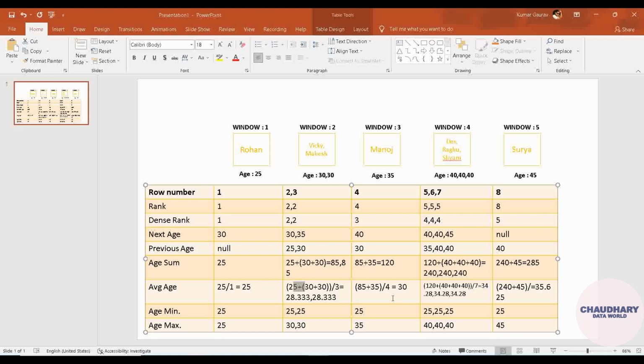For window 3, it's again the same. It will sum the previous, which was 85, and then the current, that is 35, and then divide by 4. Why 4? Because till here it was Rohan 1, Vicky 2, Mahesh 3, and Manoj 4. So it has been divided by 4, and it has been given as 30. Similarly for this, similarly for this.